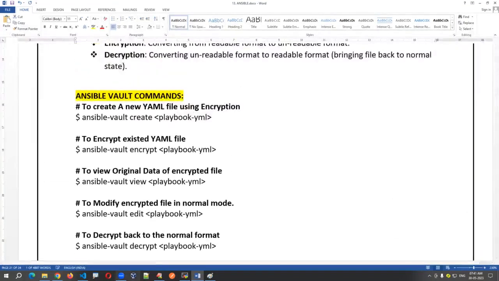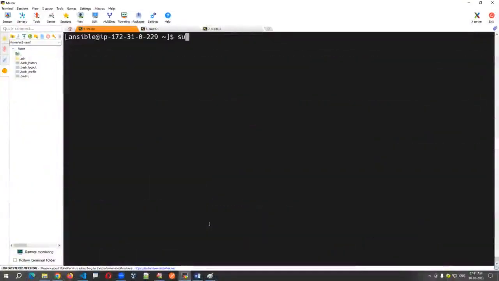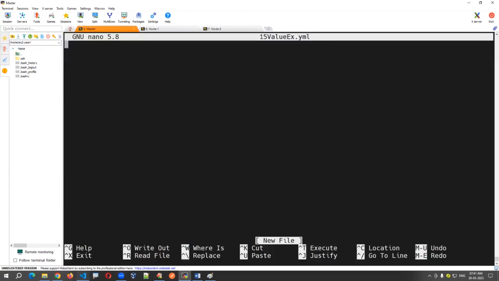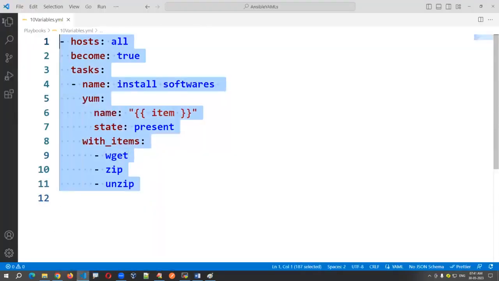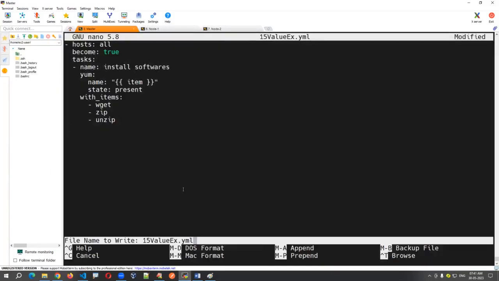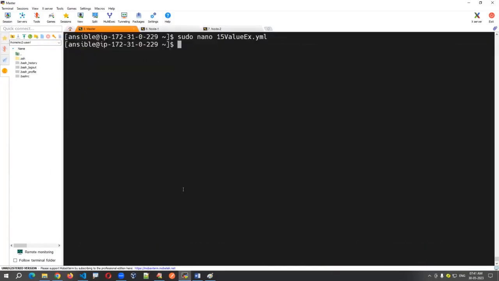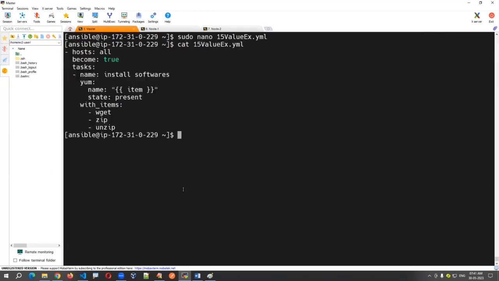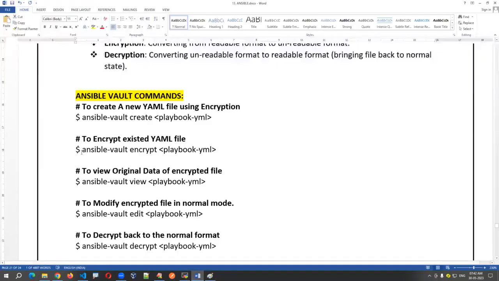Okay, let me show one small example. I'm just creating a vault ex YAML file. Look at this, the content. You are able to see, right? This is clearly a readable format. Now cat 15, look at the data. Now what I'll do, I'll convert it into unreadable format by using Ansible Vault.